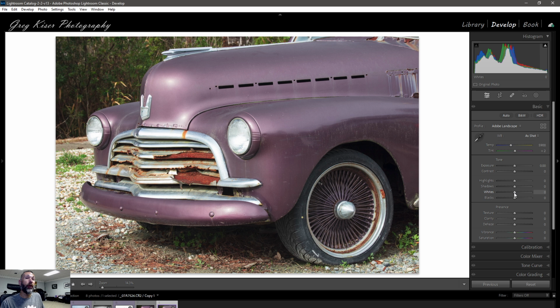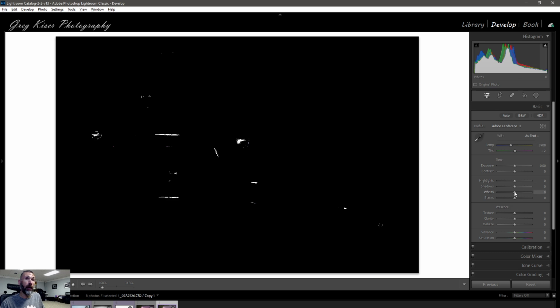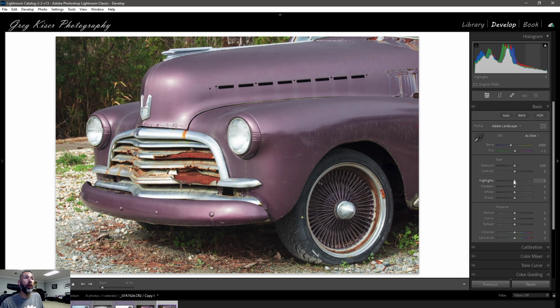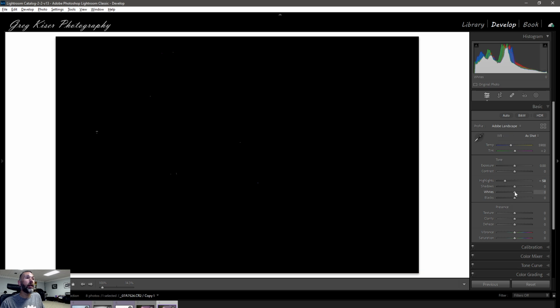So we come down and do the same thing with the whites. Now, looking at the histogram, we already know there's clipping in the whites. We already know that the histogram's all the way over to the right, but let's do the Alt or Option and left click, and let's see where those are. Now, that may be a little much for me. So for this, we're going to pull the highlights down just a smidge. There we go. And we're going to go back to the whites.